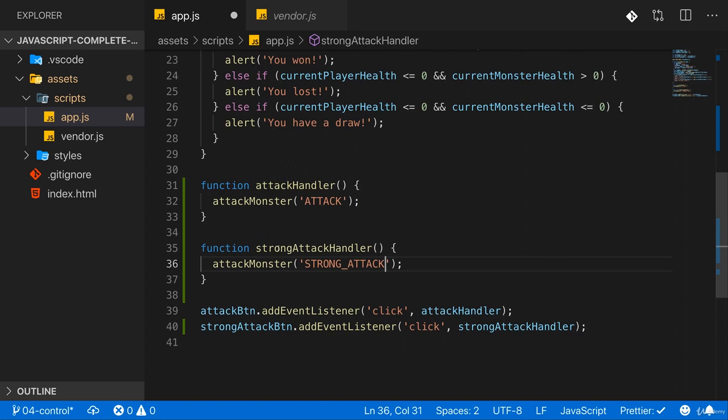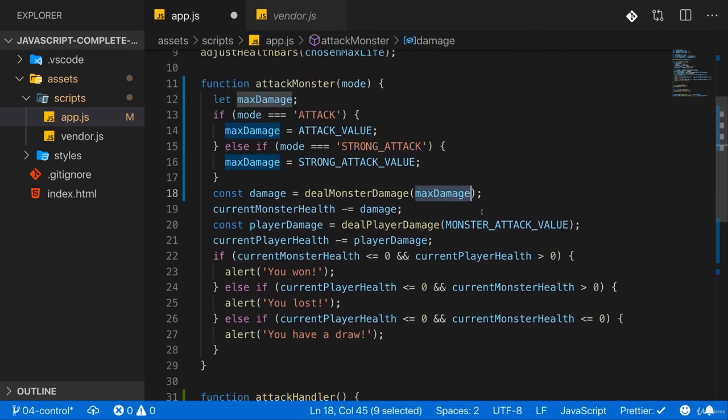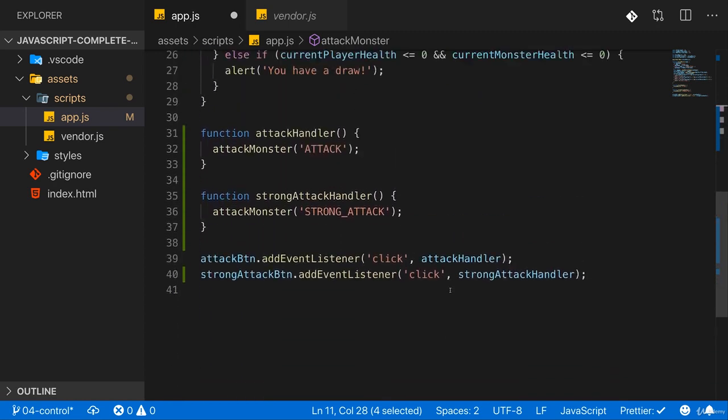Now, in case you're wondering why we're not directly setting attack monster here on the event listeners, we could almost do that, but keep in mind that here we can't specify the value for the parameters we're passing in. So this mode parameter, which we expect here, when we attach a function to an event listener, we can't specify this. Actually, we can, but we haven't learned it yet. So for now, let's take this extra step of doing it in our handler functions.